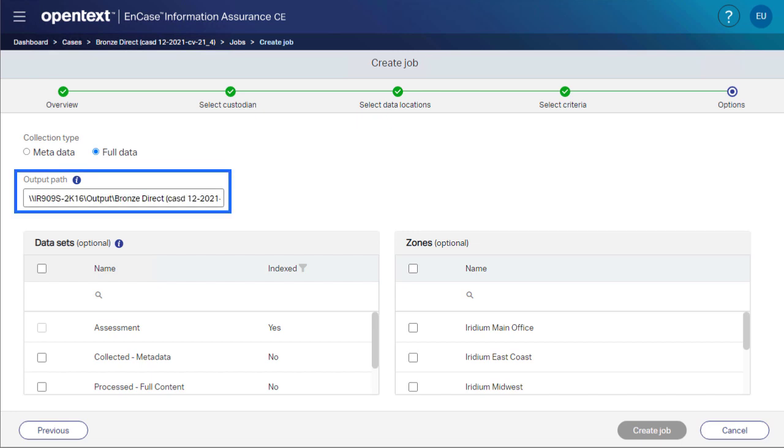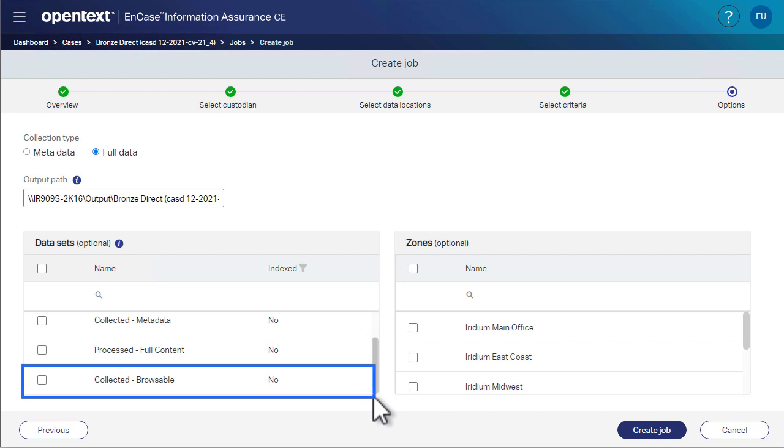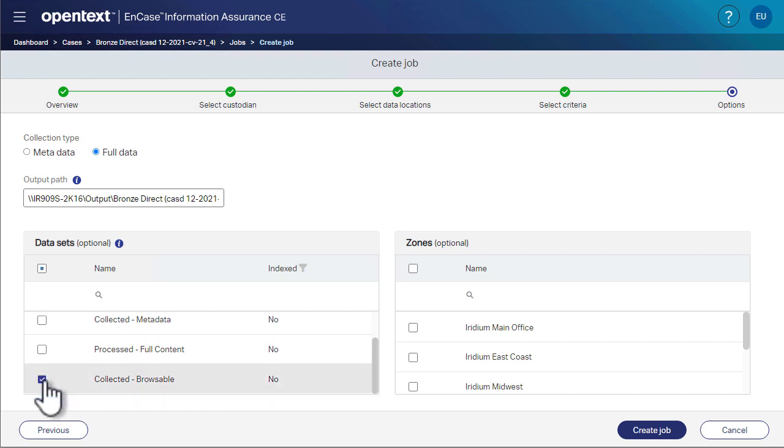This is the output-based path, where your collected evidence will reside. In this example, we select the dataset Collected Browsable. This dataset kicks off an automated workflow that will extract the data and make it browsable. If we don't specify a dataset, a default one that performs no additional functions is used.